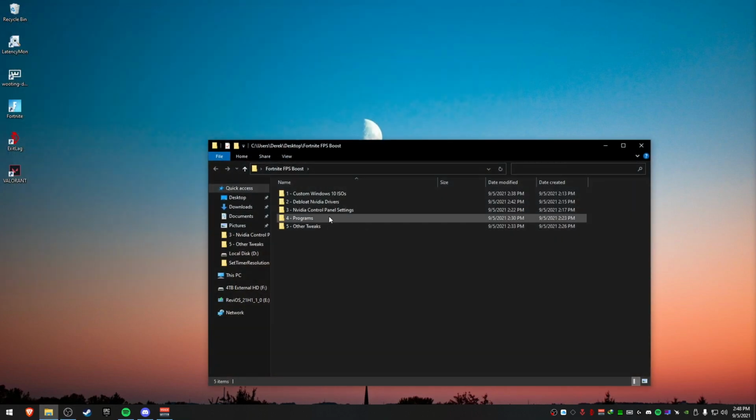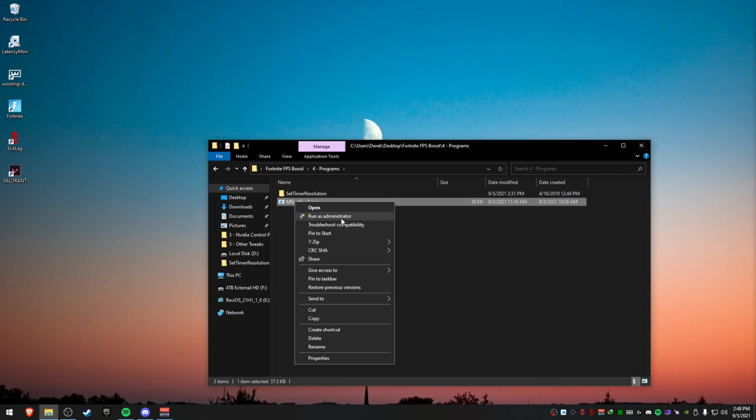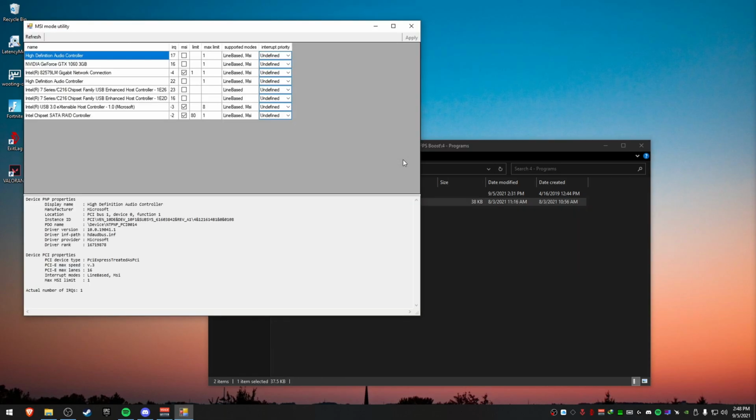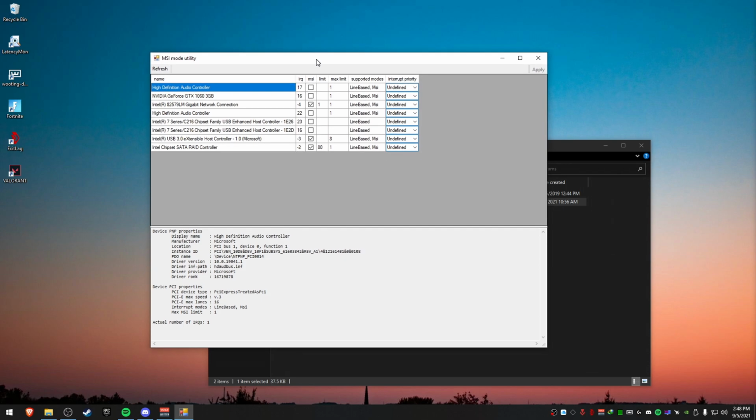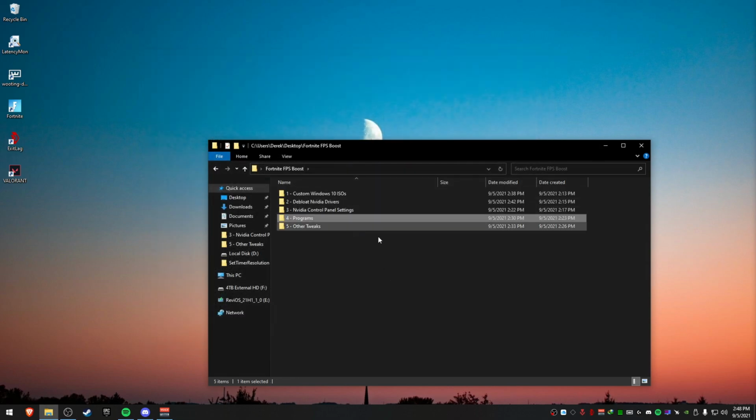Now go back to the folder, back to programs. Now there's an MSI utility mode that you want to run. What this is, it enables MSI mode. Now if you have a 30 series card like the new ones, you don't have to do this because it's already enabled on your graphics cards. Go to your graphics card and then click on the MSI mode. The priority doesn't do anything, so just do that, press apply, restart your computer, and then that should be applied.